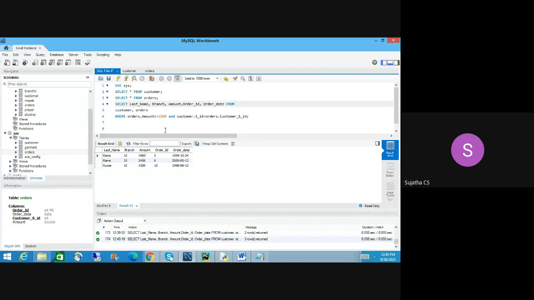So this is how you will play with primary key and foreign key. The relationship will develop, and then you can write queries and fetch all the records. Okay, let's move on to something else.